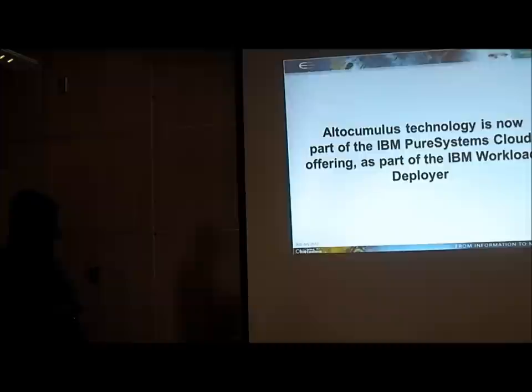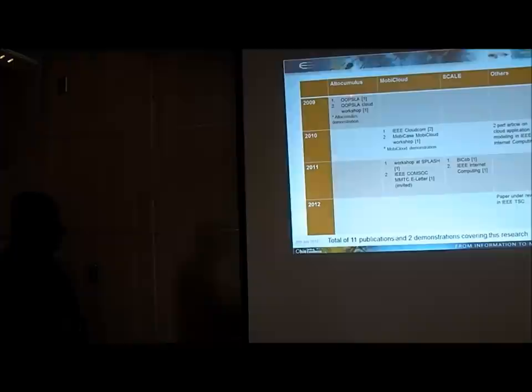So here's a quick view of the publication coverage. So we've had several publications, two actually, in Uppsala in 2009 on AlphaCumulus, and we also made a demonstration of the tool at that time. And then MobiCloud, the major paper of MobiCloud was in CloudComp 2010, which was in Indianapolis. And then the new version of MobiCloud, which has these extensions and new functionality, was presented in Splash, the DSM workshop.